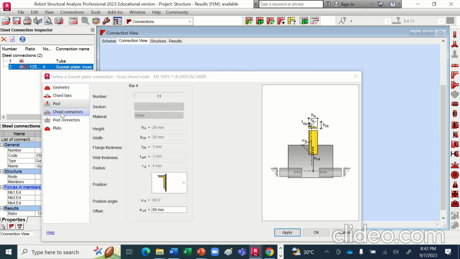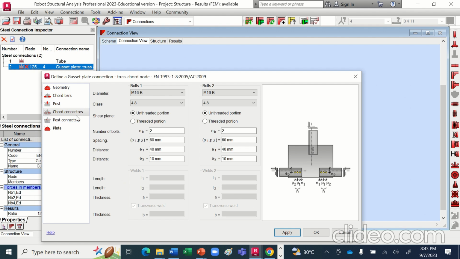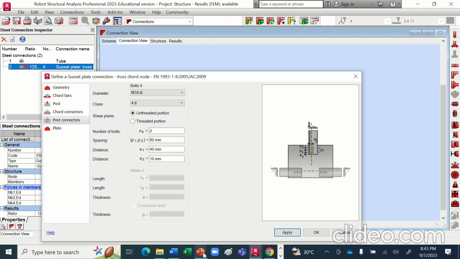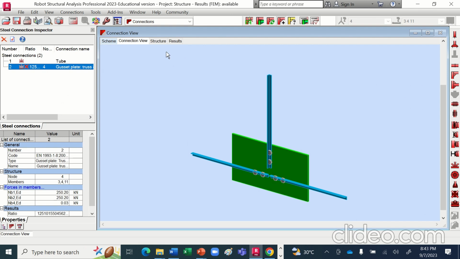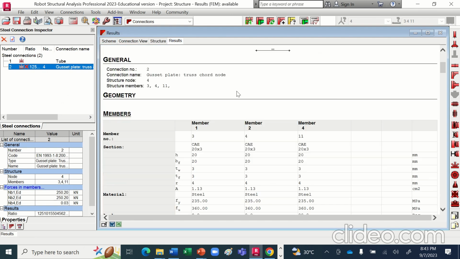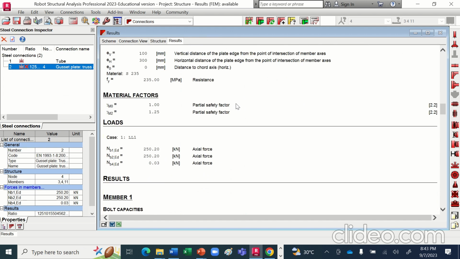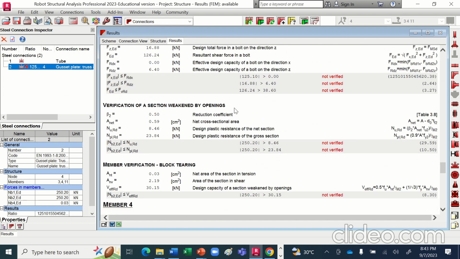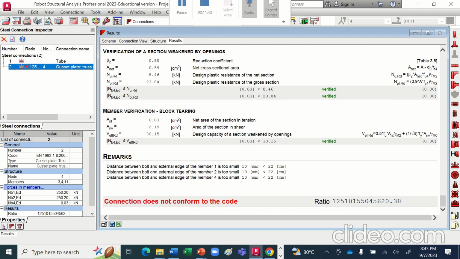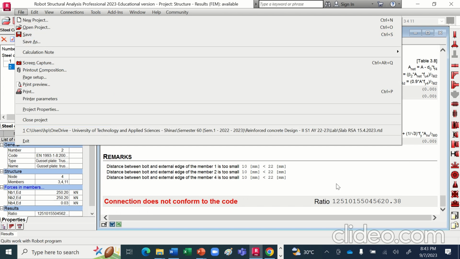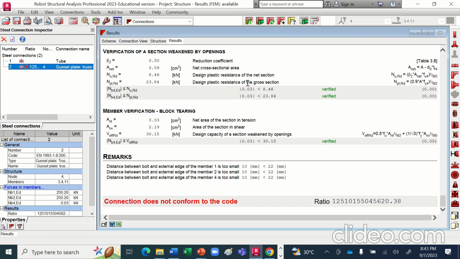Every detail related to the bolts is available here. The final results are also available in the report format. This also we can save in our folder. Go to file and save as, and it will be ready. Yes, so this is the design work. The design work also we can do.